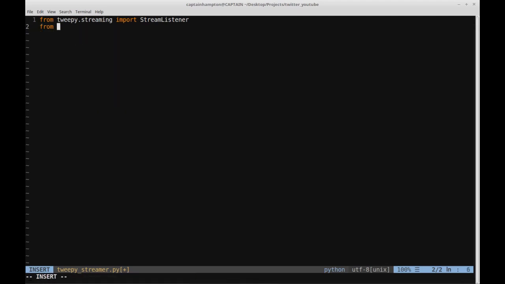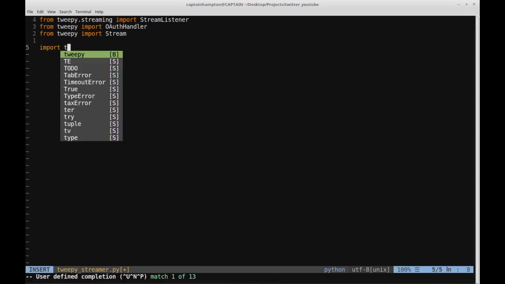We'll also need to import another thing for authentication. So we'll say from tweepy import OAuthHandler. This class is going to be responsible for authenticating based on the credentials that we stored in the other file associated with the Twitter app. And then we're going to have one more thing: from tweepy import Stream. And another import that we require, not from Tweepy, is the credentials file that we created. So import twitter_credentials.